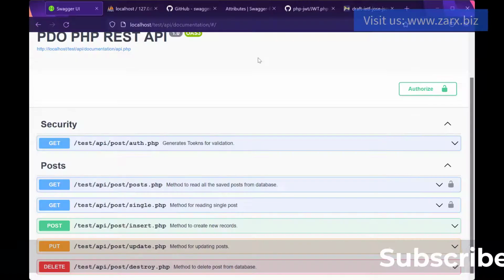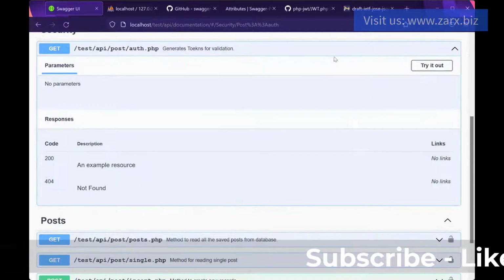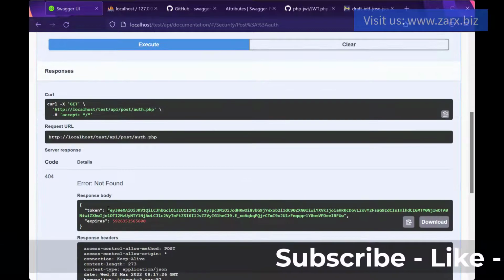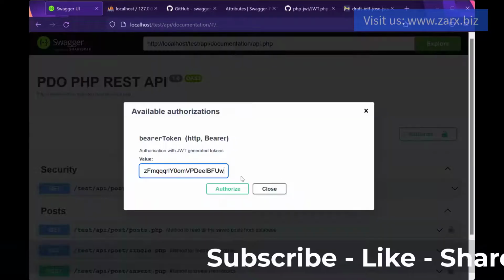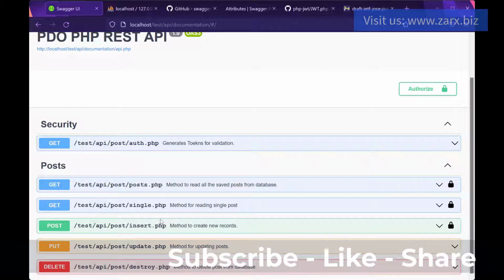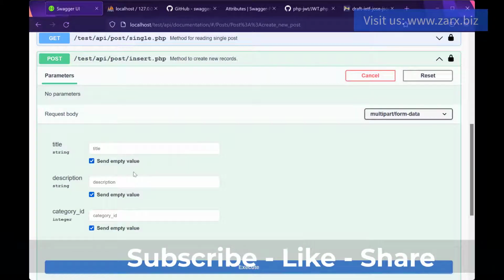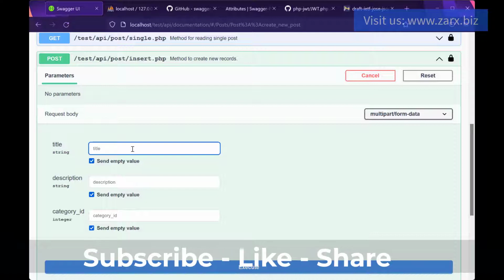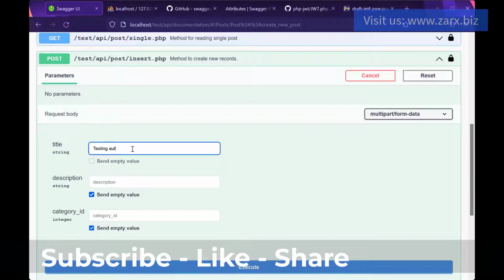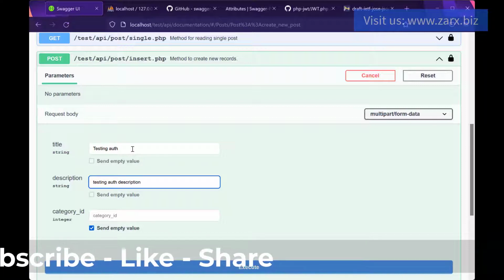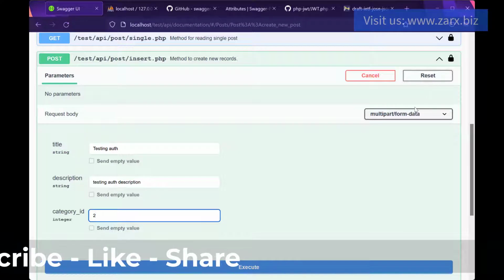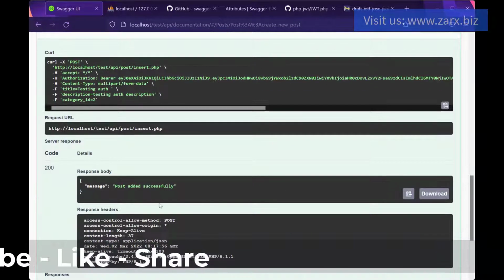So let's go back here and quickly add it. Let's do this. Try it and execute. Copy the token. Put the token, authorize, close. Go to insert. Try it out. It's a title, testing auth, testing auth description, category ID, let's add 2 here, and execute. And we get post added successfully.